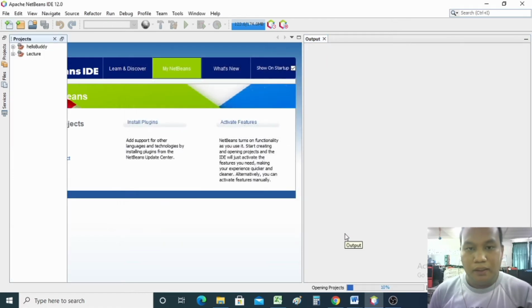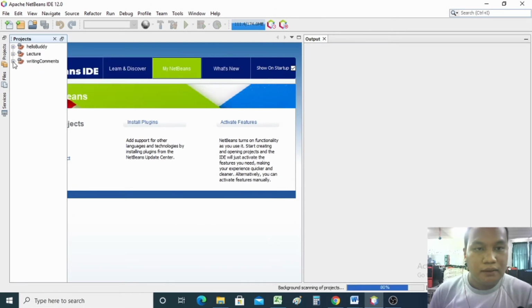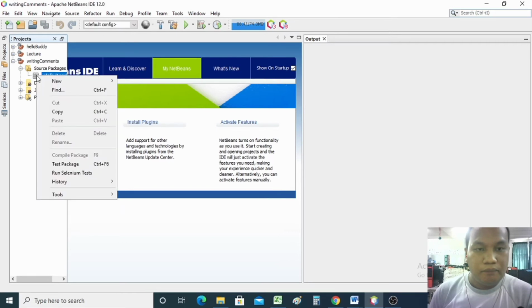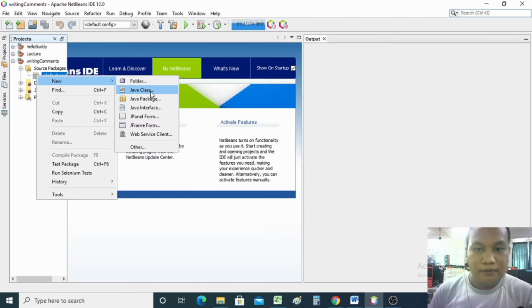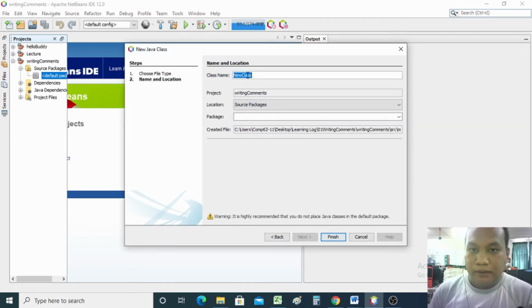So let's wait for a while. Then we now have our project. Let's open this project to display all the subfolders. Select Source Packages, right click, and then select New and select Java Class. So we have our New Java Class dialog box. Let's type our class name, which is WritingComments, and click Finish.